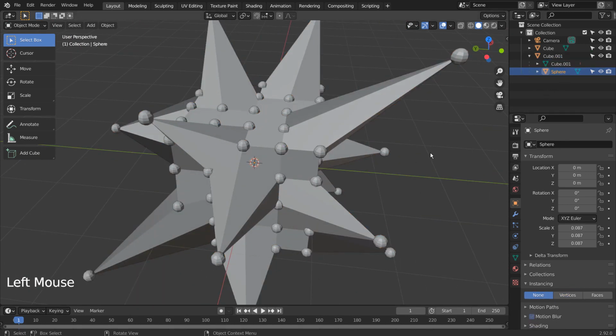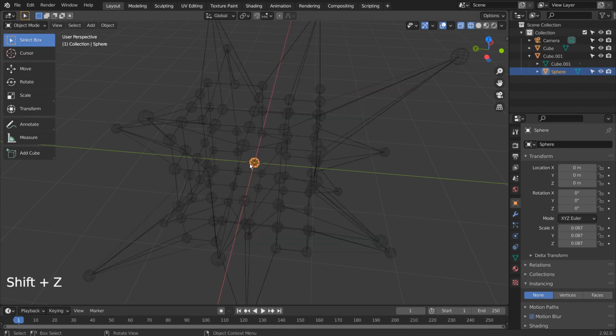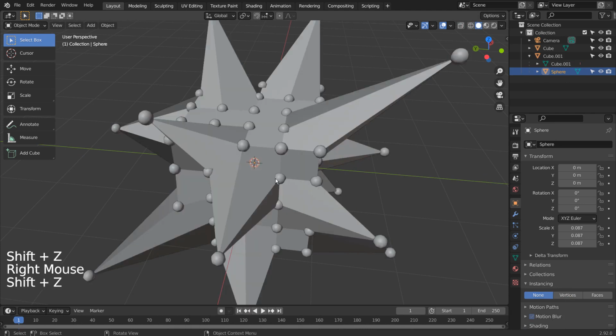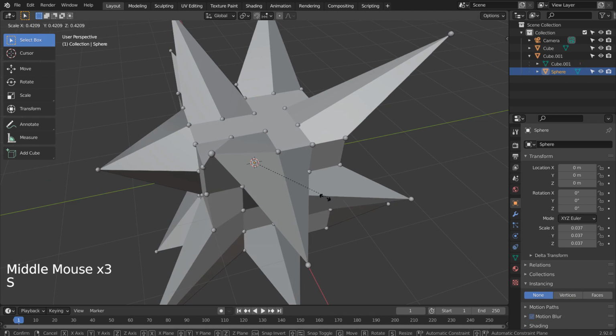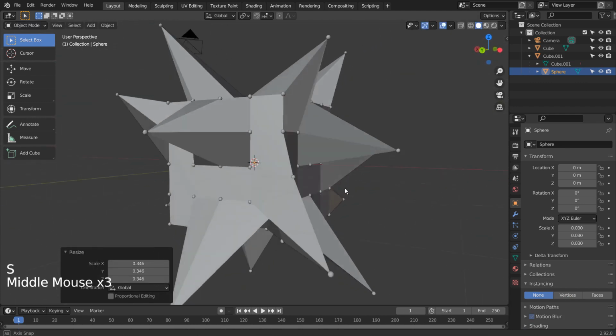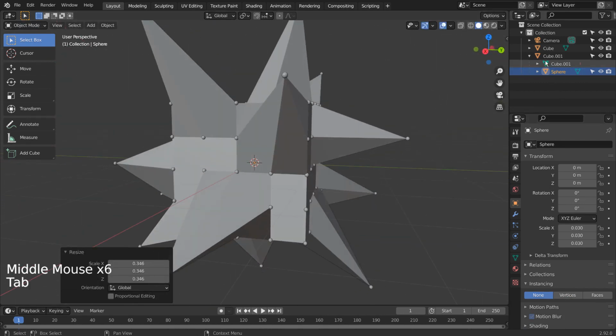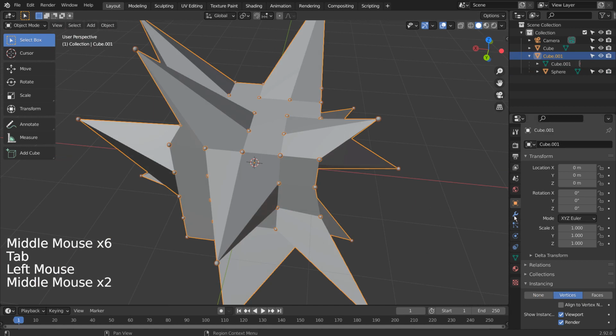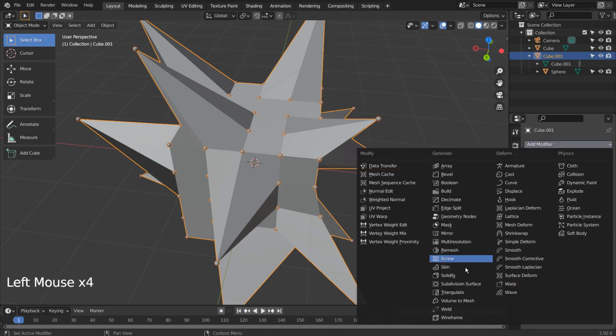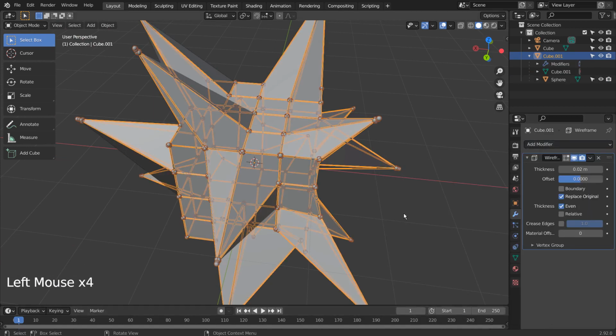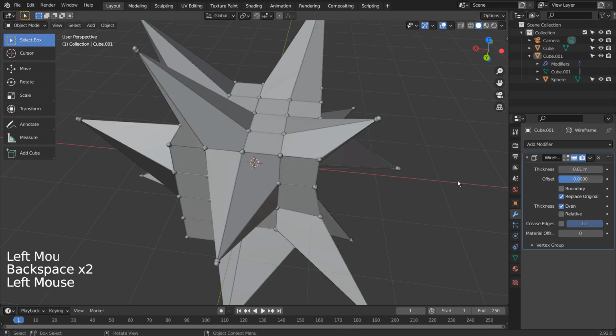I'll select the original sphere, right-click, and S to smooth. Let's select the duplicated cube, and add the wireframe modifier. Now we can select and scale the original sphere.